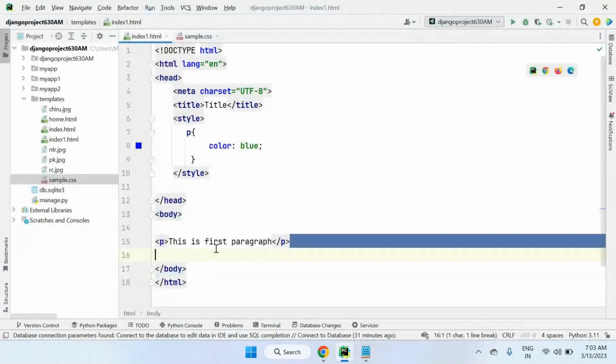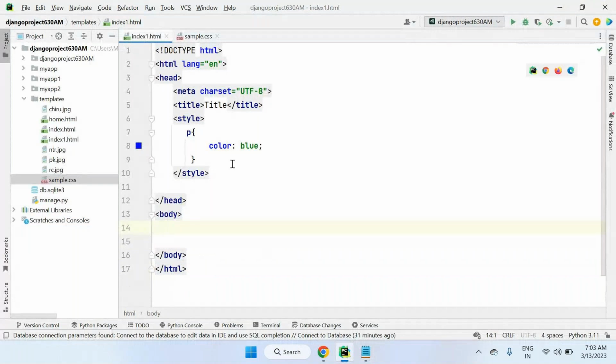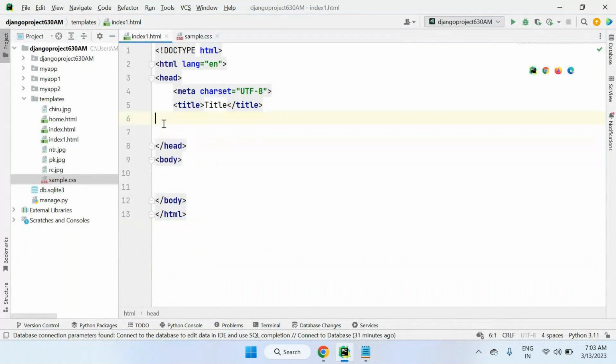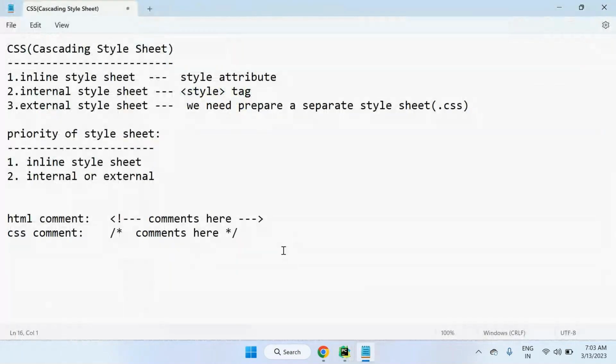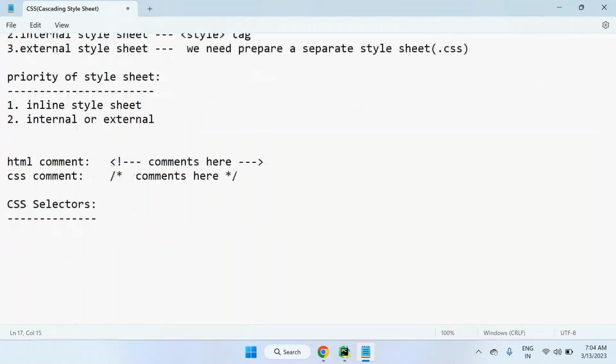Next, I'm showing an example of what you know. Let me close this and remove all the styling. Let's make an empty page. So this is clear now, the HTML page. Next, I'm going to show you CSS selectors. What are the CSS selectors? We'll see. Three selectors are there, sir. Actually, four selectors are there, I will include that also.